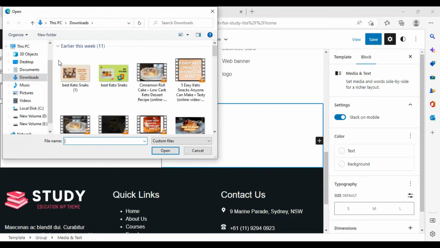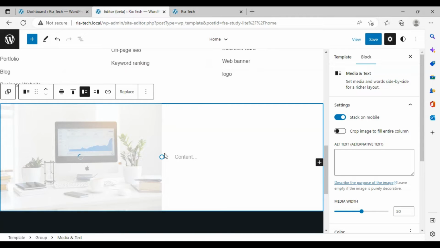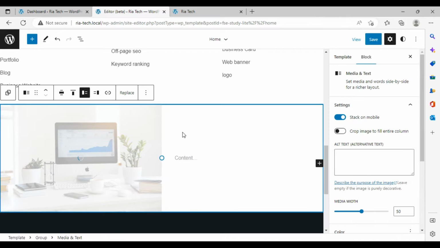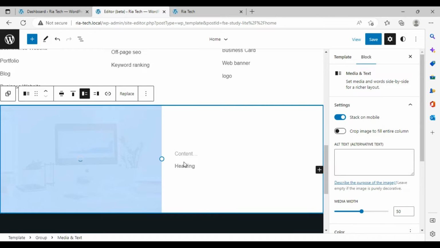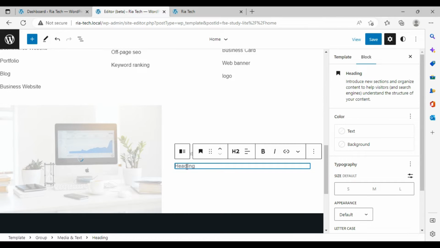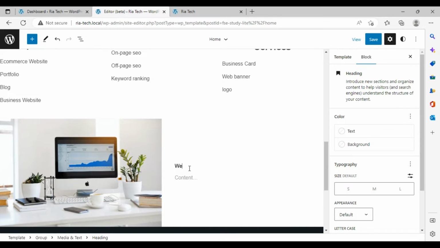click on upload. From here, upload the picture. And as you can see, the picture is uploaded here. If you want to write content over here, click on plus, add a heading. For example, you write on the heading something like, welcome to Ria Tech. You can write whatever you want.